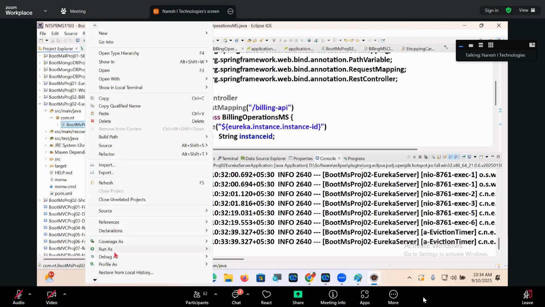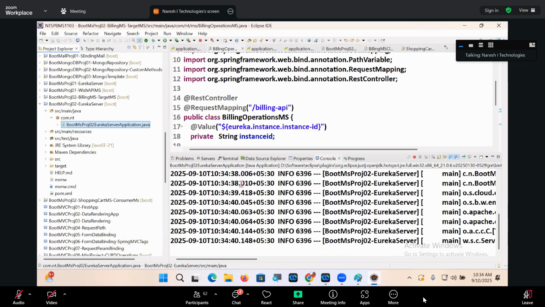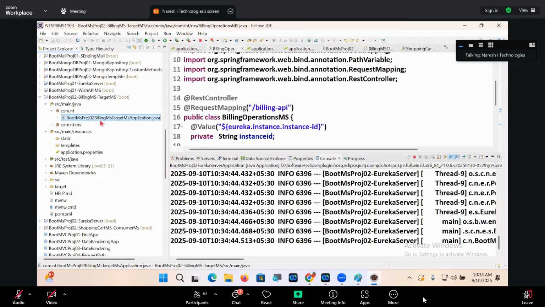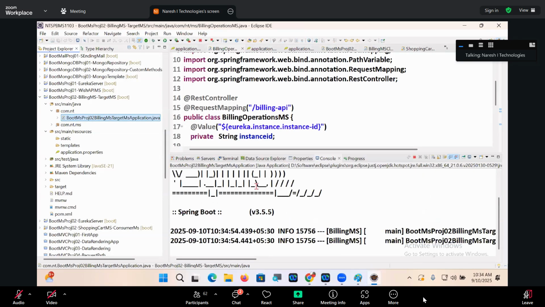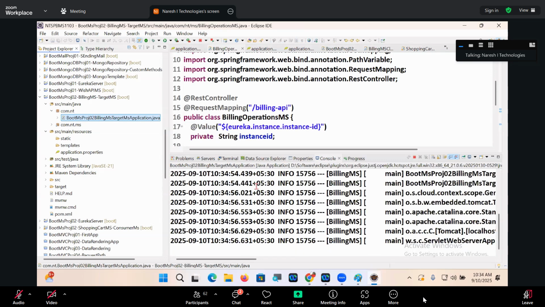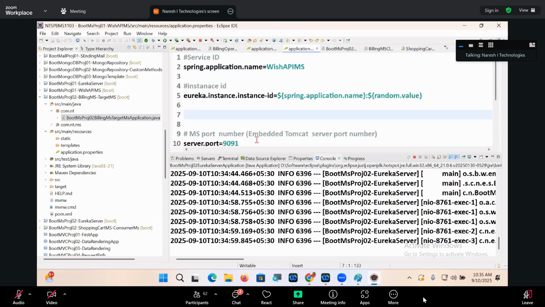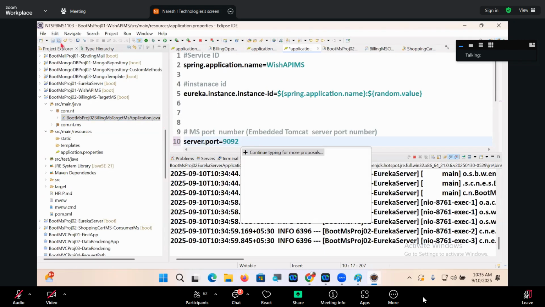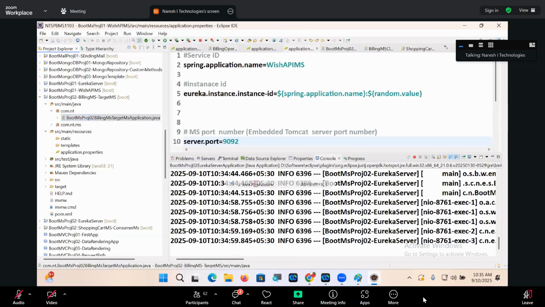Eureka server, run as Java application. Billing MS, guys. Right click. Tell me. Run as Java application. Okay, first instance is running on 9091 because I already started on 9091. Okay, now I'm starting the second instance on 9092. Right click, run as Java application.